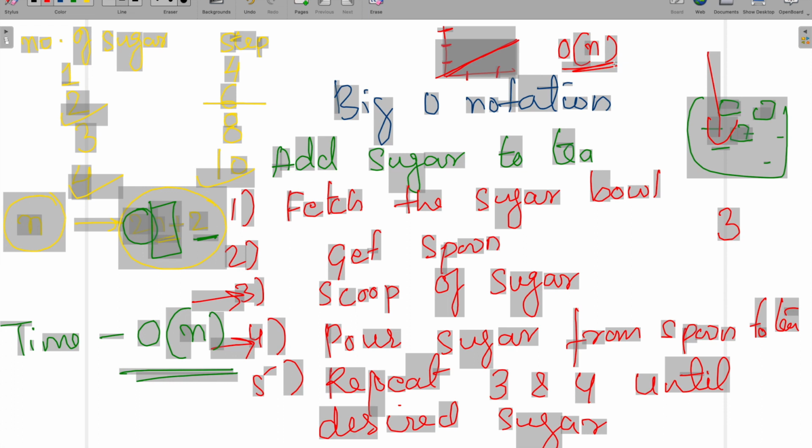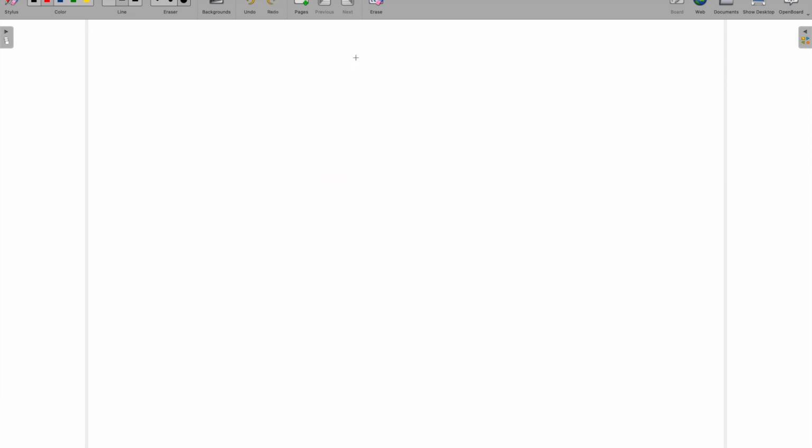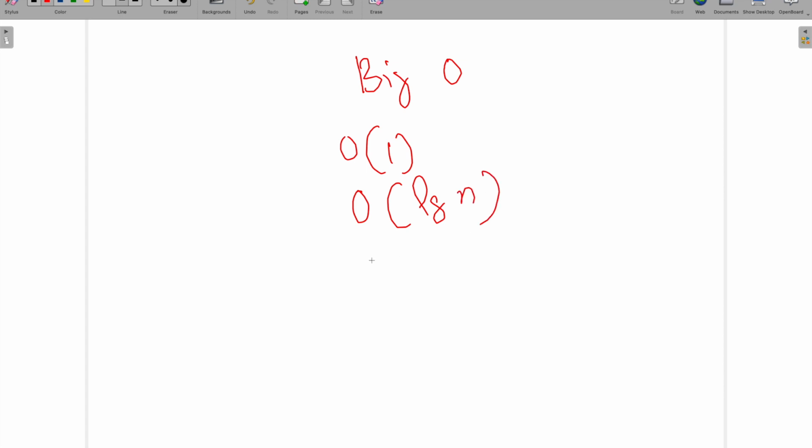I'll clear the screen. So there are various time complexities defined by big O notation. First being O of 1, which is the constant time complexity, which is the best time complexity. We will learn in depth about these, but I'm just listing here all the time complexities as defined by the big O notation. Next one is O of log n, which is the logarithmic time complexity.